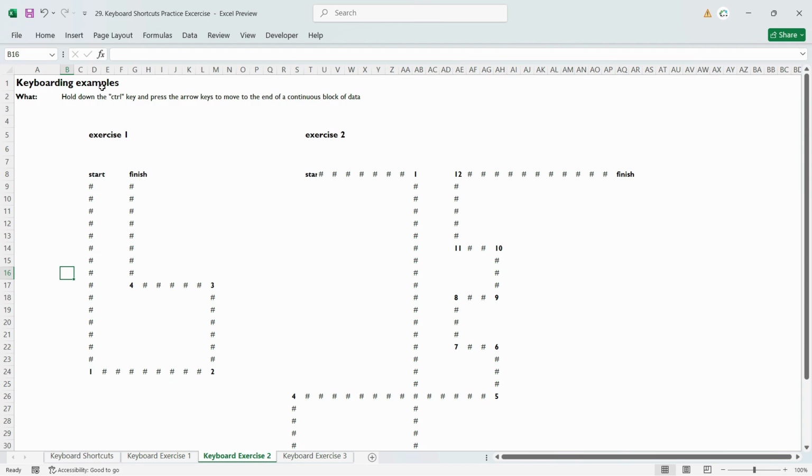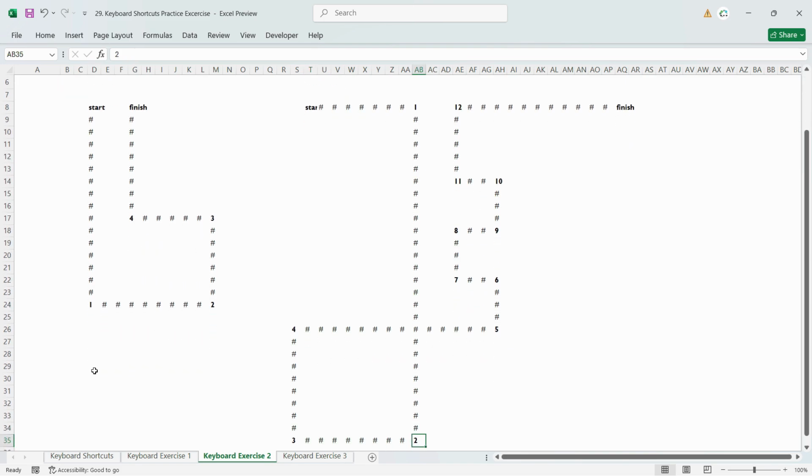Here we need to hold down the Control key and press the arrow keys to move to the end of the continuous block of data. The task is that we should not move the cursor out of this continuous row. So let's move on this path. Control down, we move to the first point, Control right, move to the second point, Control up, move to the third point, fourth point, and fifth point. Similarly, let's practice this. If we hold the Control key, we can move between the points very easily. As you can see, Control up, Control left, Control up, Control right, Control up, Control left, Control up, and Control right. So this is how you can do it. Very simple.